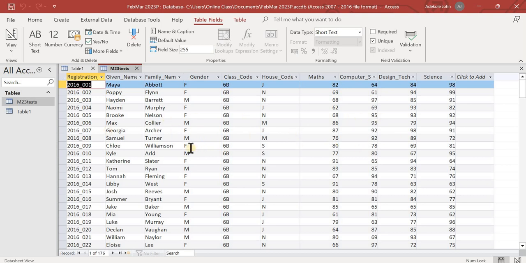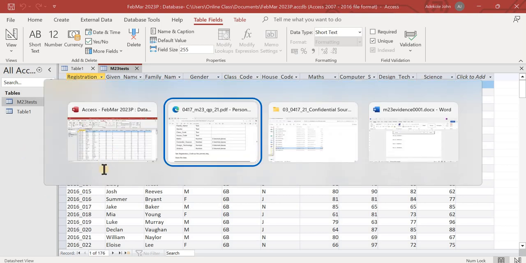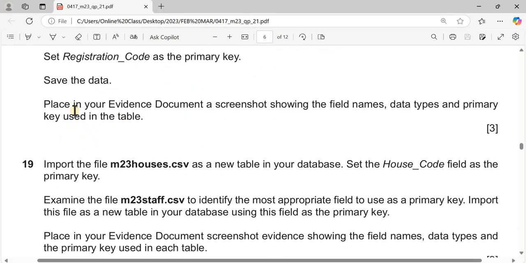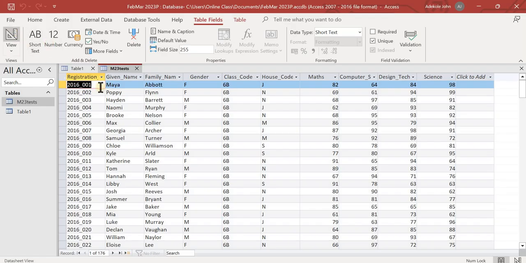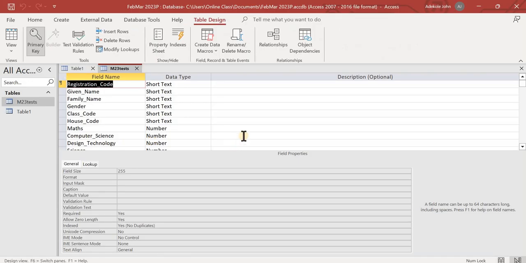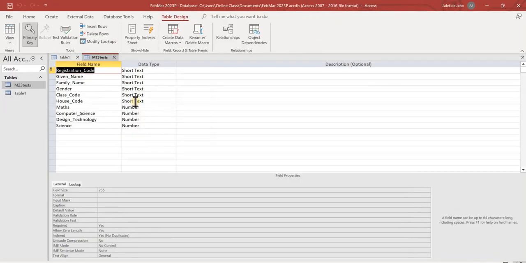All right, I think the next thing, let's see, save the data. Place in your evidence document a screenshot showing the field names, data types, and primary key used in the table. So you want to go to your design view. Here I have my field names. Not fully displayed, let me adjust my screen. Okay, now it's fully displayed.